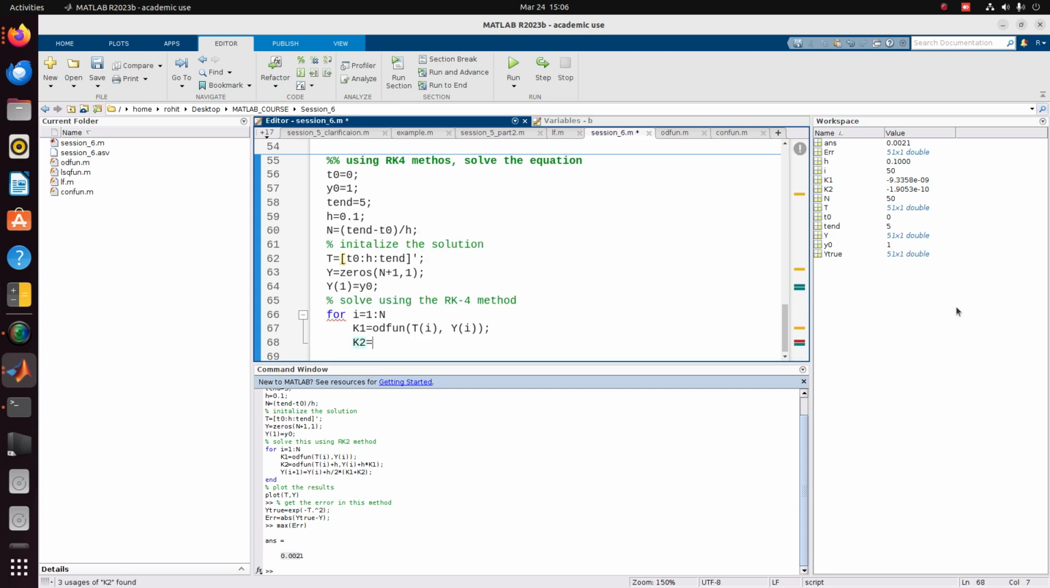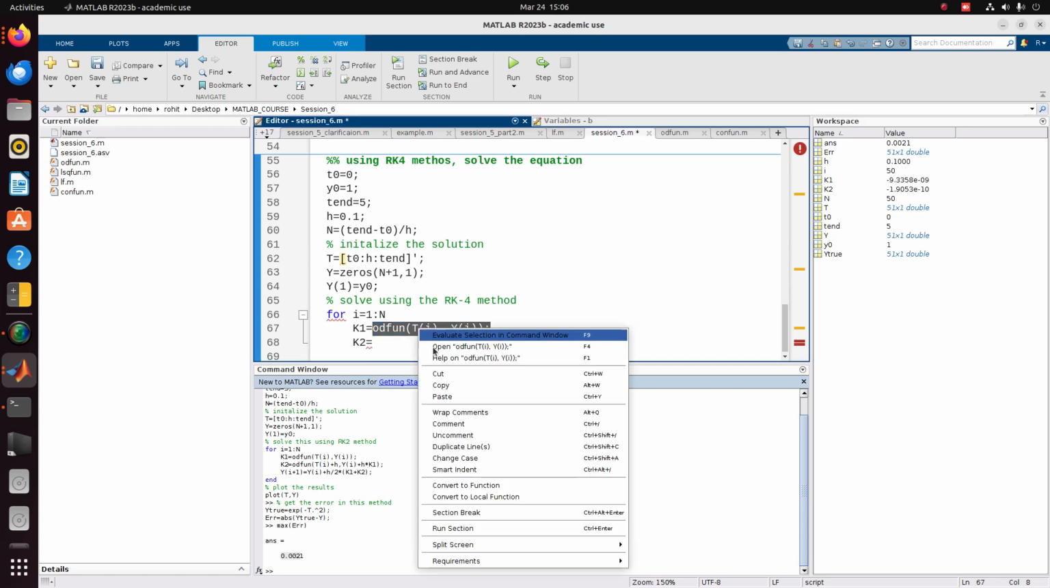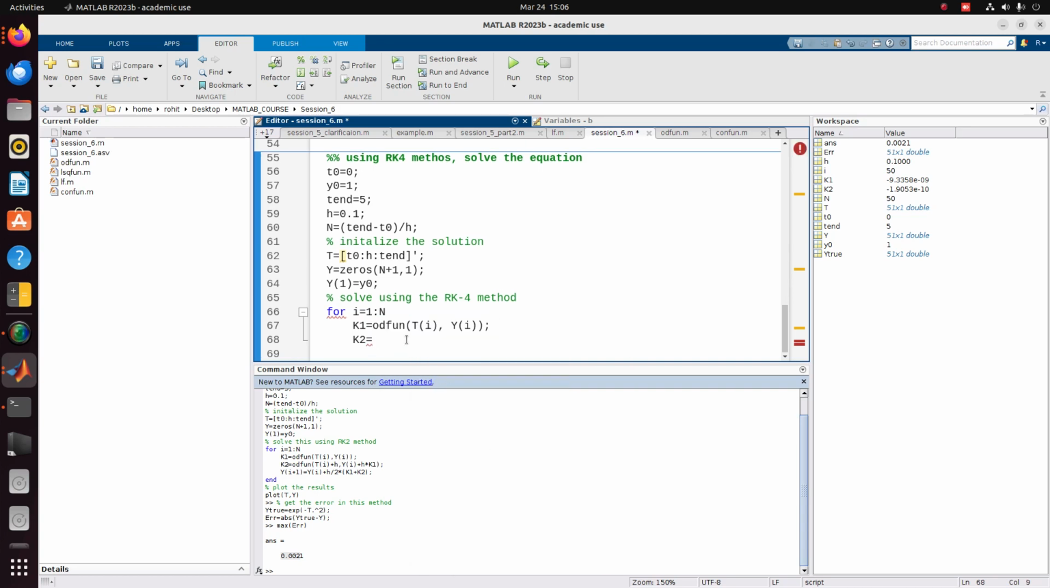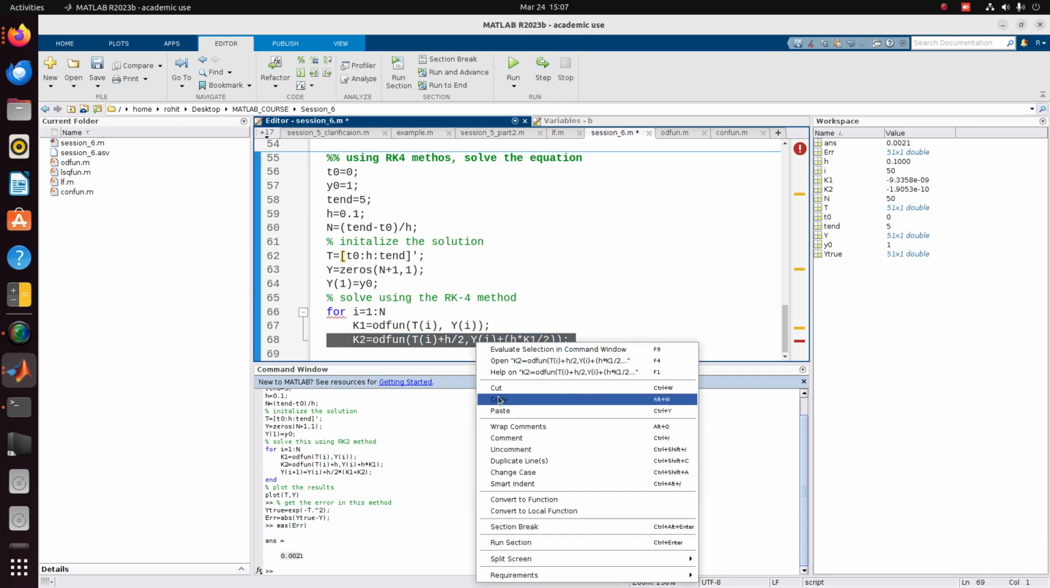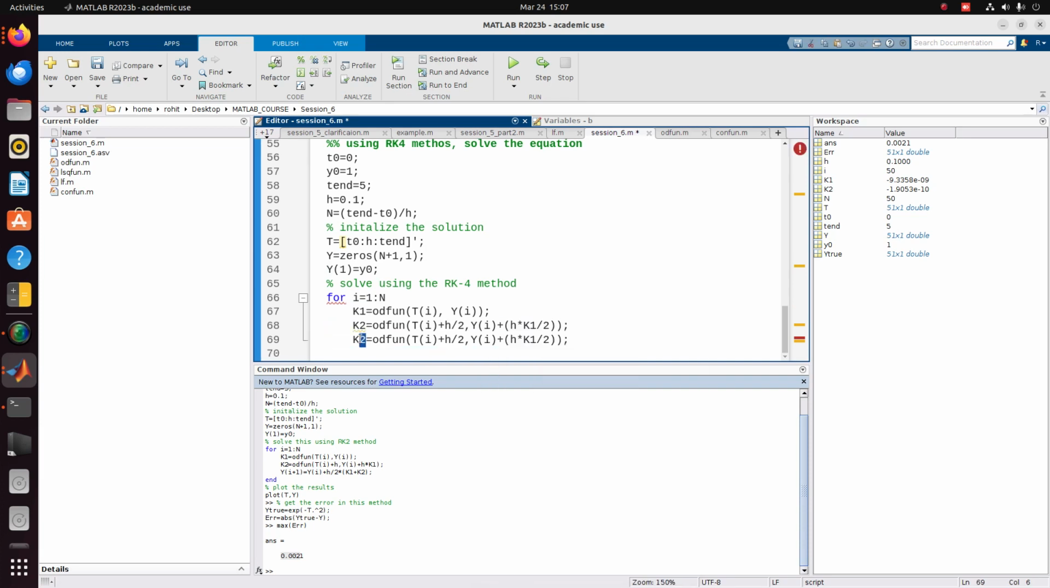Similarly, we want to find the k2 for this, so I'll just copy this here. t i plus h by 2 we take. h is small, so that's the time step, and h by 2 comma y i plus h into k1 divided by 2. And k3 we need to find.